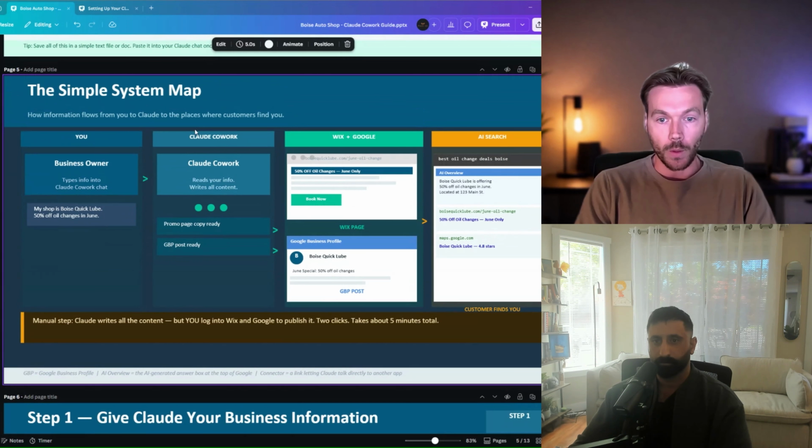So a visual for you is, hey, you're the business owner. This is our task that we want to do. We're giving all of the information that Claude has asked us for, that we think is going to be relevant to this project, to Cowork inside of a project. It's going to read all your files. It's going to understand what this promo page copy is going to look like. It's going to understand your Google business profile. That's what GBP stands for.